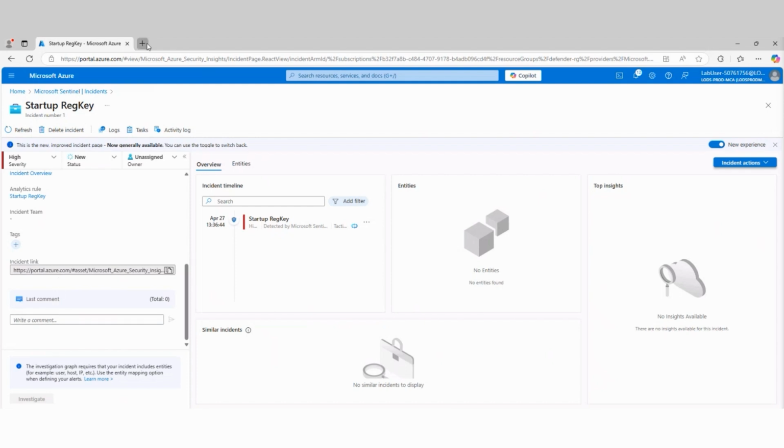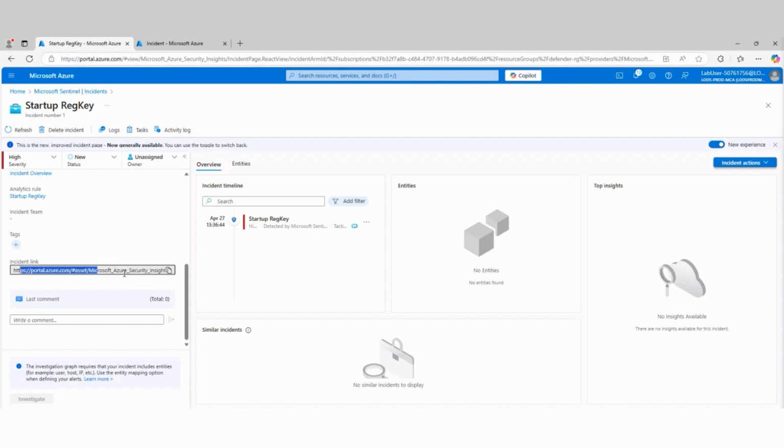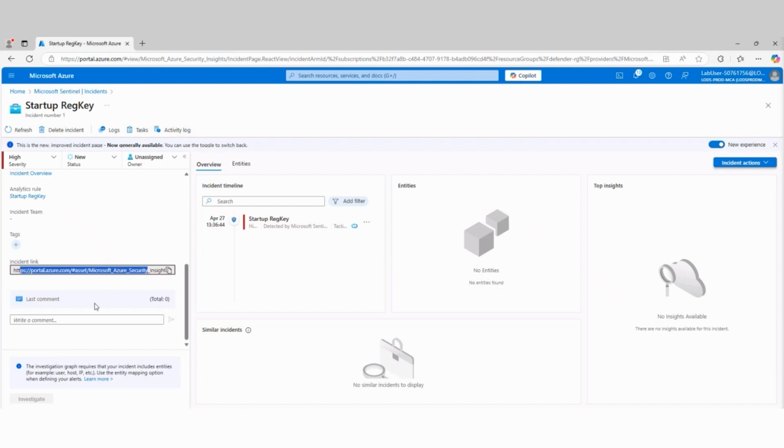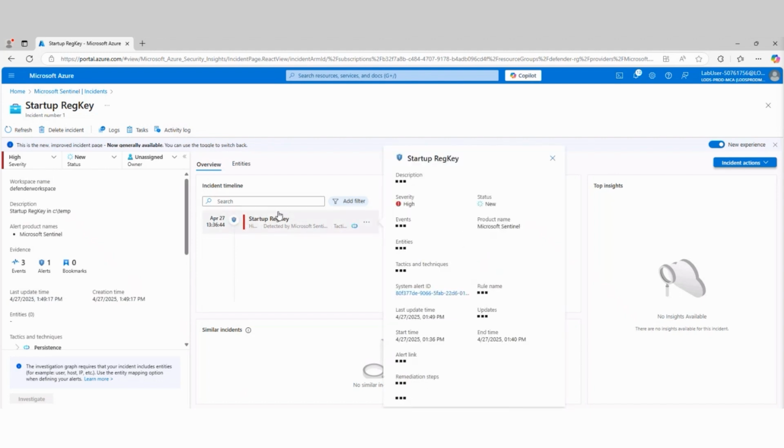One nice thing that it does give you is an incident page. So if you wanted to, you could share this link with other people where they can get access to it. If you don't want to give them direct access here, you can give them the link here. That's definitely welcome here. And then, of course, the details about the incident.